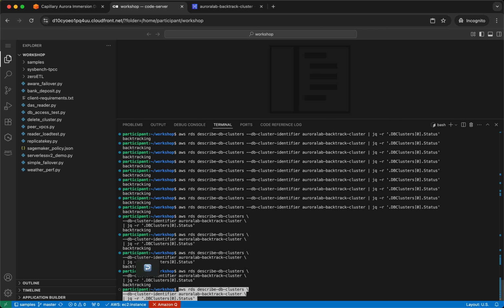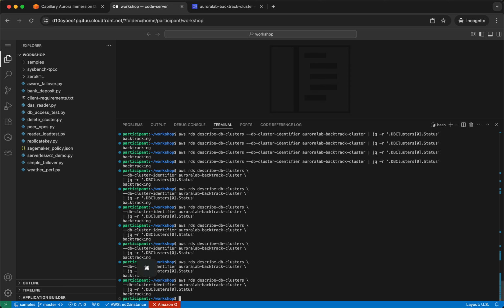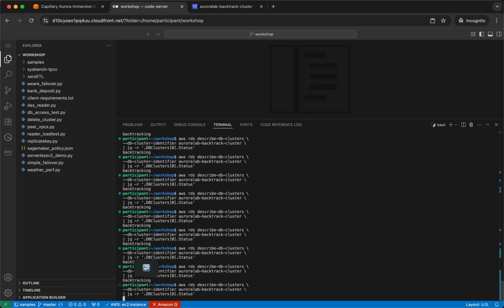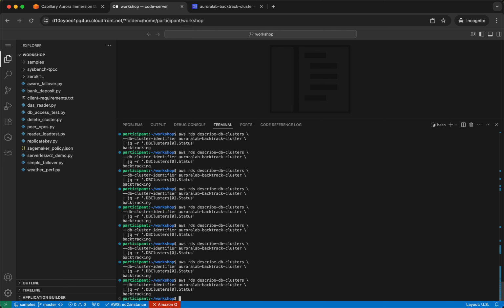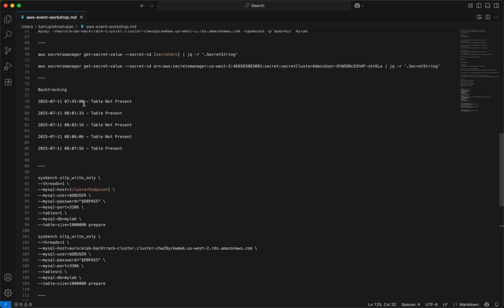Let's just wait for a moment. I think this should be done in some time. So here table not present, SB test 1 table present, SB test 1 table not present, SB test 1 table not present, new SB test 1 table present.